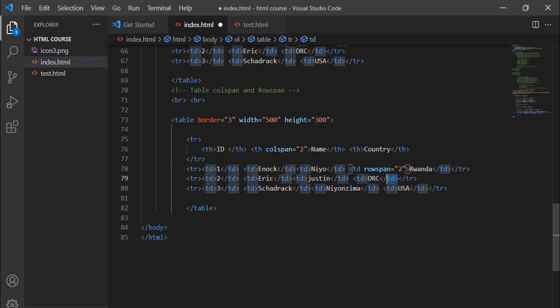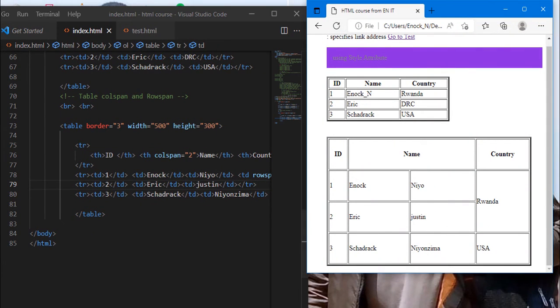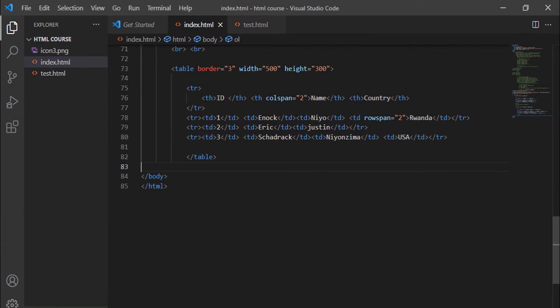So simply you come here and say rowspan. I'm going to use it two, and you remove this column, so it takes both columns. You can see here Enoch, Neo, Eric, Justin, all of that person comes inside this element. So I can say that is enough for table.